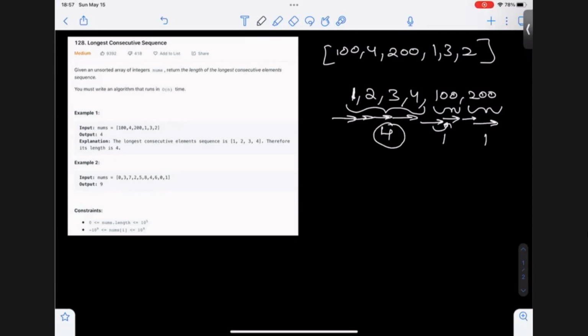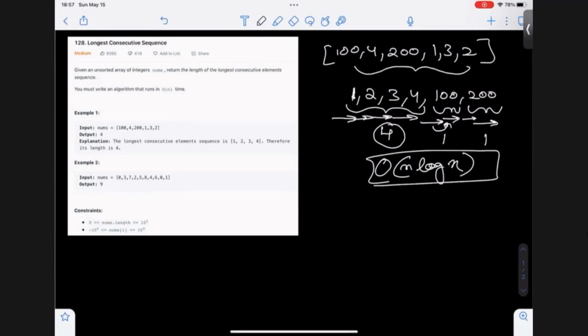Now, the runtime of this algorithm would be big O of n log n. The reason being, the sorting algorithm used to go from this particular step to this step would be n log n. So, can we do better?